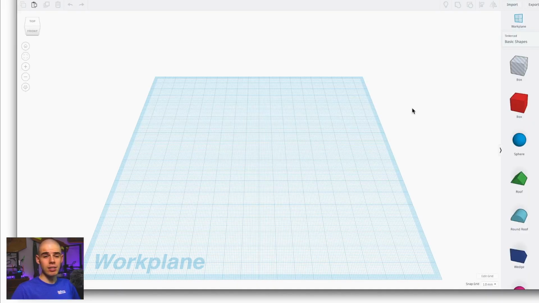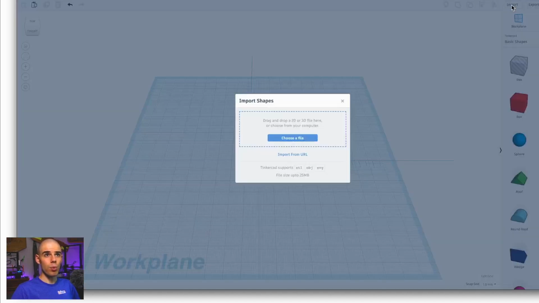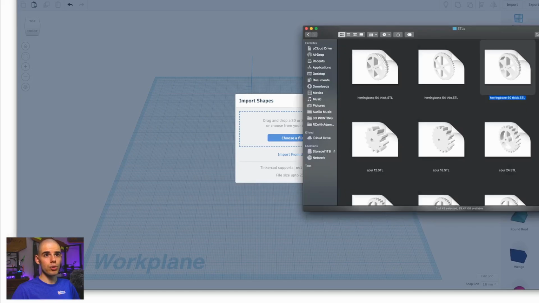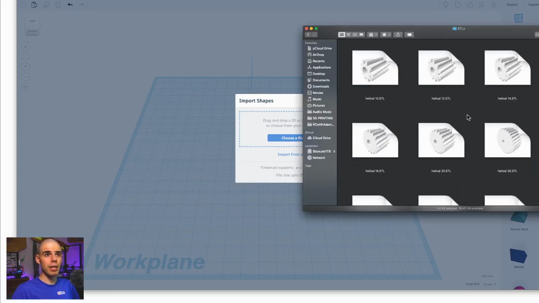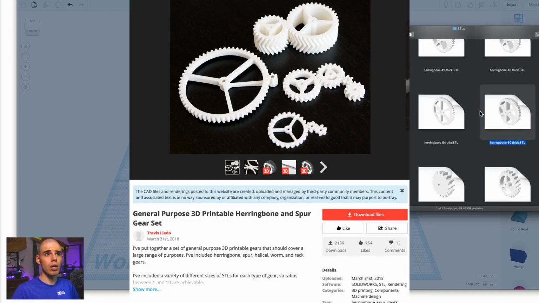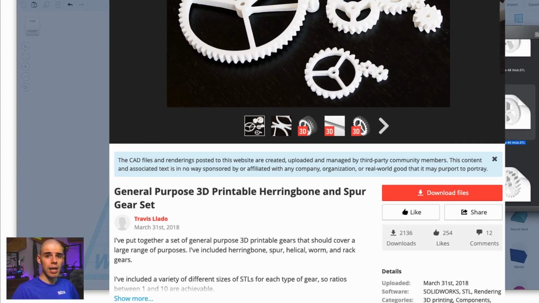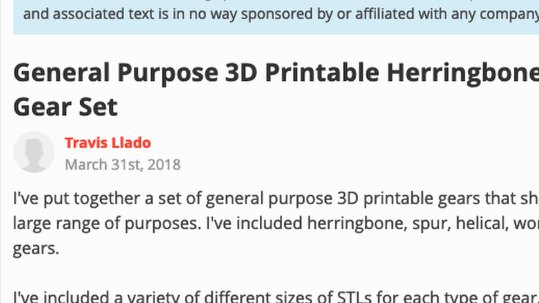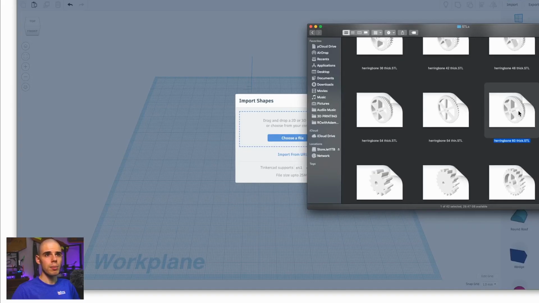So we're in TinkerCAD here, and let's drop a ruler on our workspace here. And let's import an STL file. I'm going to choose this one right here. By the way, this is from a large selection of gears made by this person on GrabCAD. So go check that out because it's a really great selection, and I'm having fun with these.